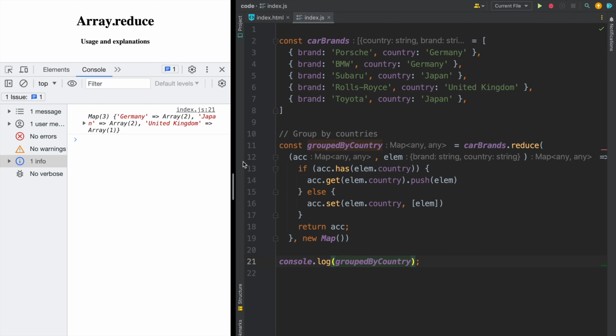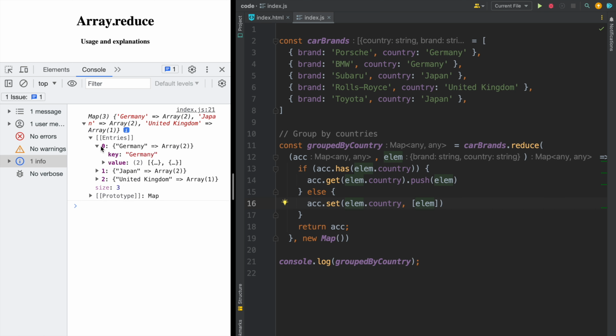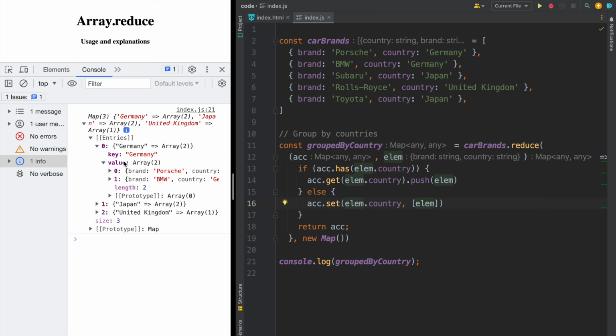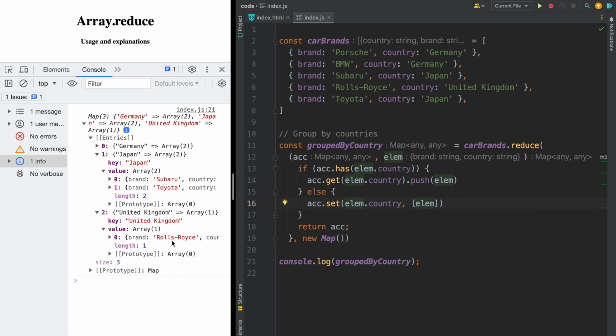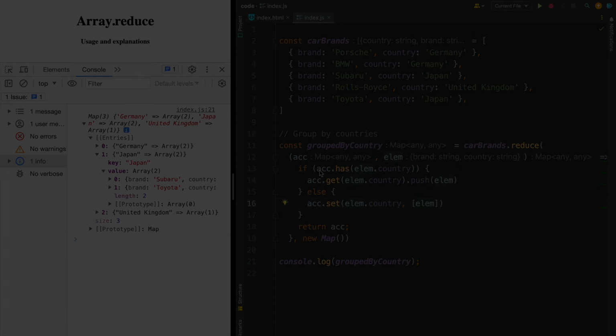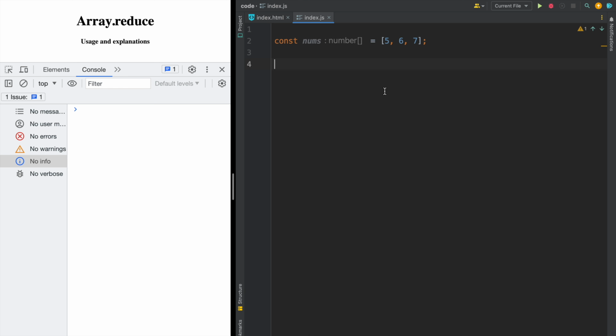So let's refresh our page, and as you can see, that's it. So we have a map with three keys, Germany, Japan, and United Kingdom. And we have from Germany two cars, it's Porsche and BMW. From Japan, Subaru and Toyota. And from United Kingdom, we have Rolls-Royce. Nice. And it's how we can group our elements by one or two properties and return an object or map with grouped values. Okay, let's talk about more advanced features of reduce.